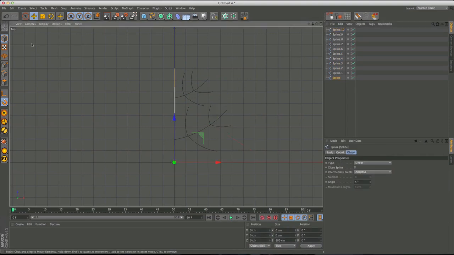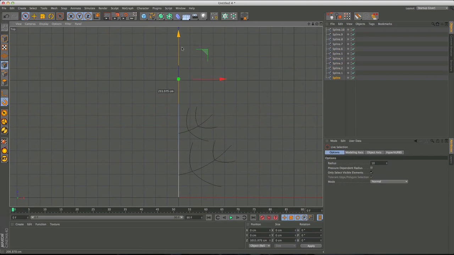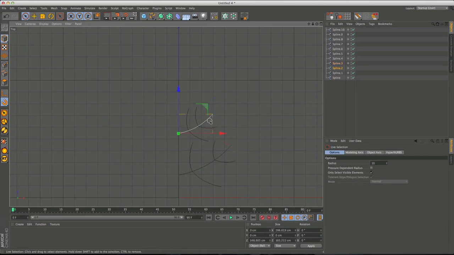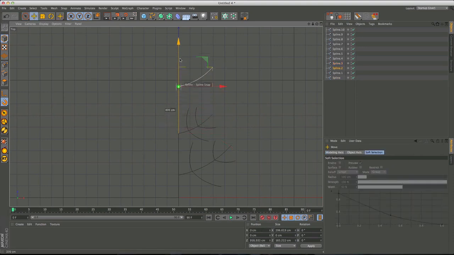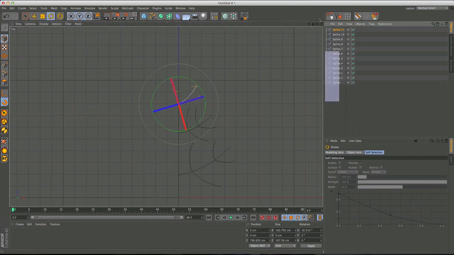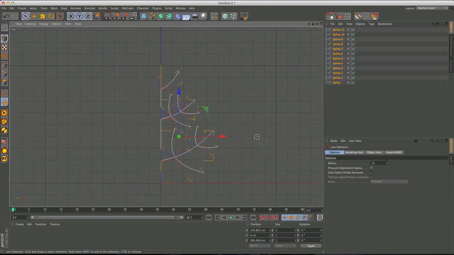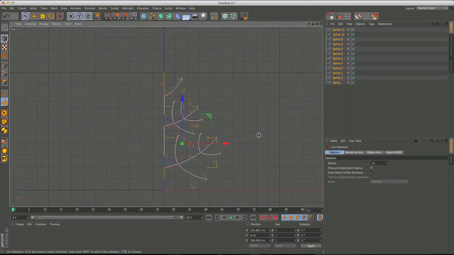So, let's have a look at this one. Maybe increase this size a little bit, and let's copy one of the splines here, place it over here and scale it down and rotate it a little bit. Okay, so here's what we have. Let's see. Okay, I think that's okay.